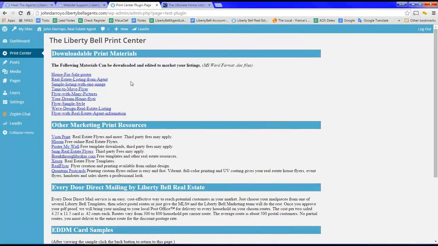So there's different styles there for you to choose from. If you want to have someone else do flyers for your listings or any other marketing that you might want to do, there are some links here to other sites, and there are charges that are associated with those sites that you would pay directly to them. They're just provided for you there as a resource to help you with your real estate business.